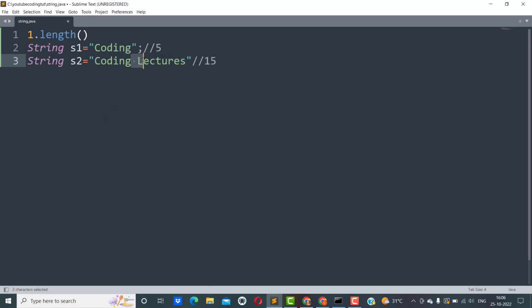So how to calculate the length of these strings? As we have learned, using the length method, we can calculate the length of a particular string. Alright, now let's look at the example.